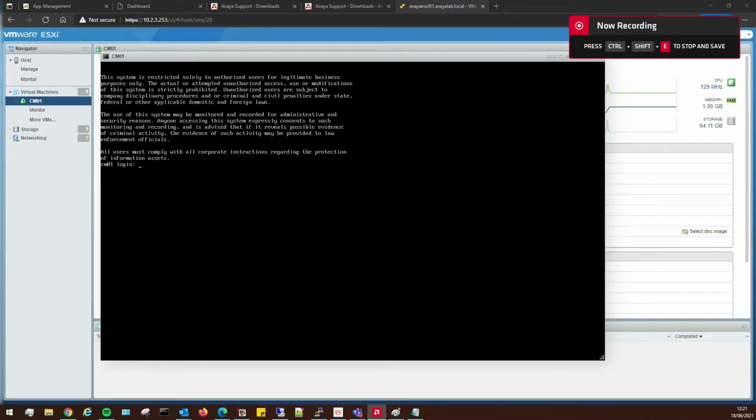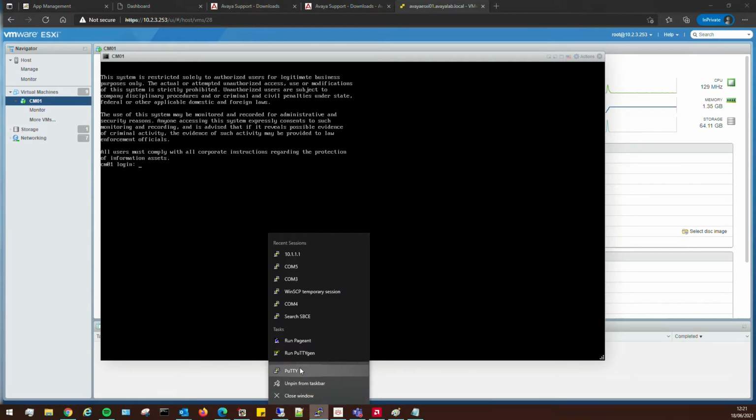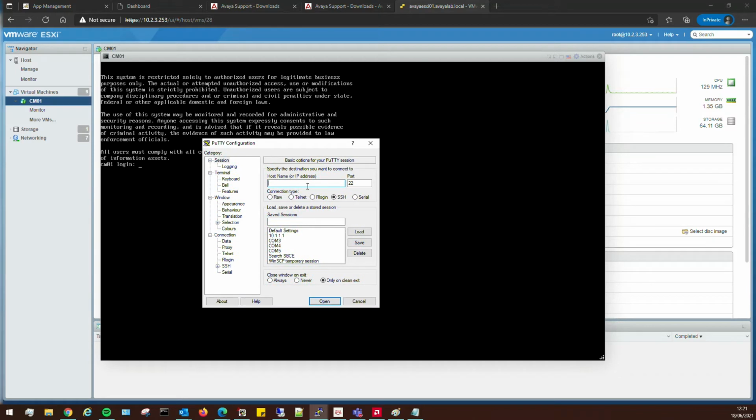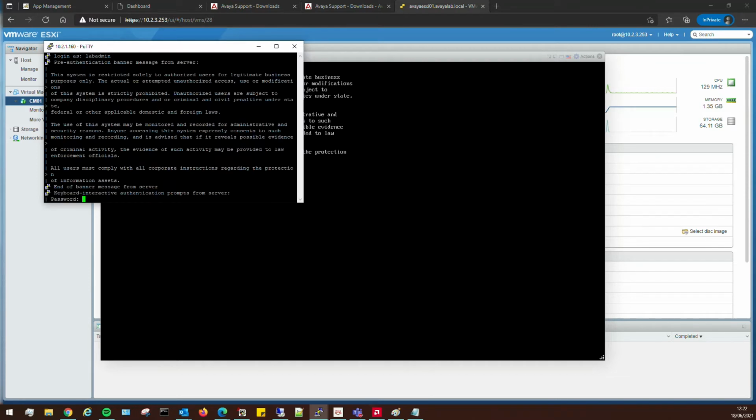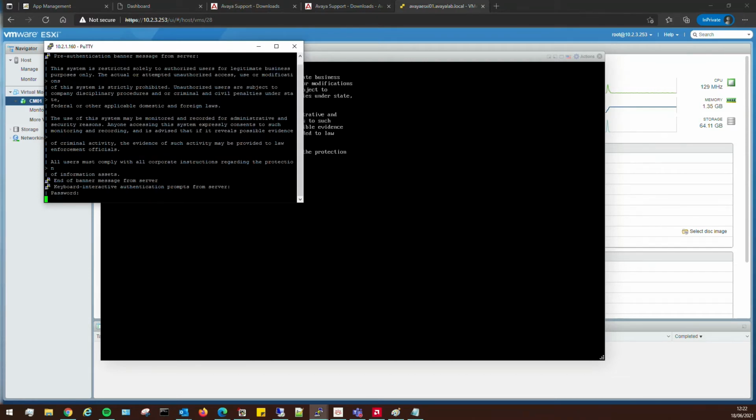Okay, so we're back. Communication Manager is now deployed, and we can start configuring it. We can either do this from the VMware console, or we can open up a PuTTY session. We can SSH to the IP of CM01, and we can log in using our lab admin account and our password.